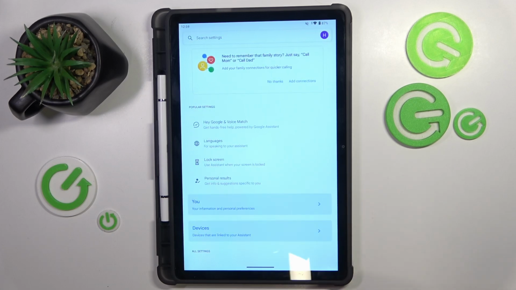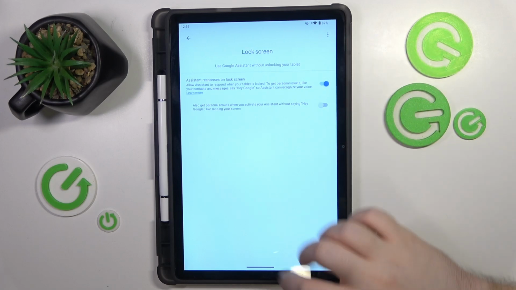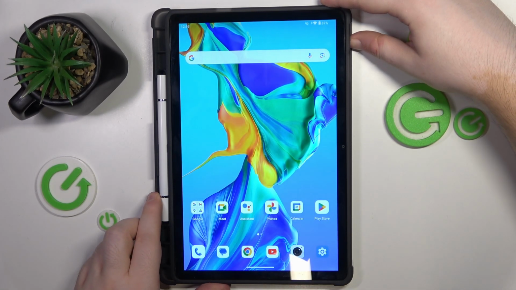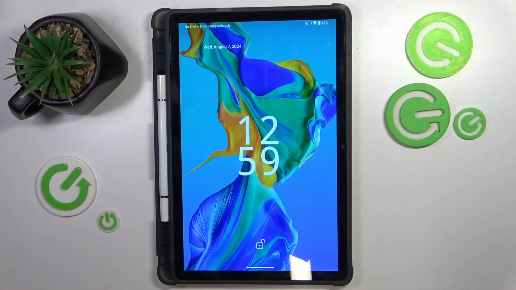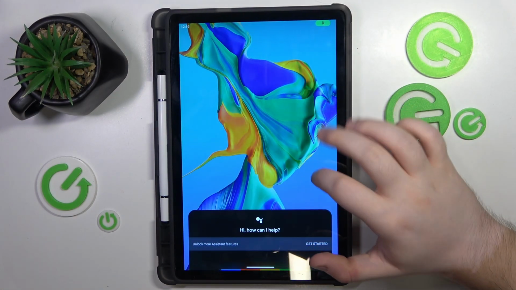Now go back and then click on lock screen and click here to make sure that this first option stays on. And now let's check if my Google Assistant will work on lock screen. Okay Google. And as you can see, my Google Assistant works on lock screen.